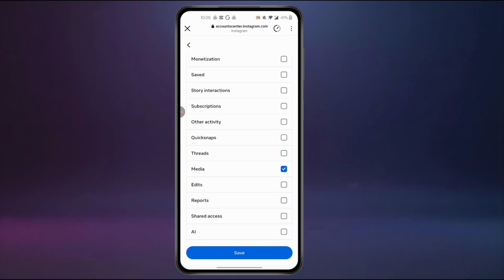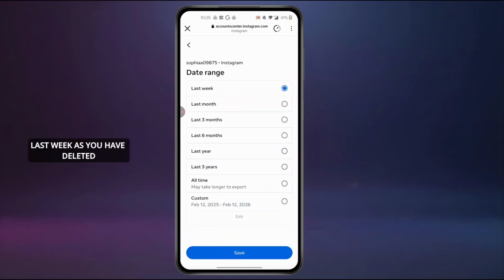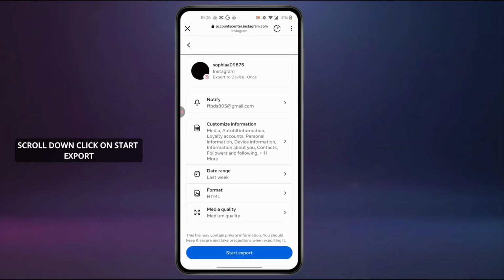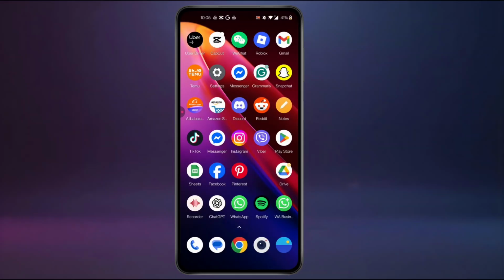Press on save. Date range last week, as you have deleted the draft recently. Press on save. Scroll down, click on start export, add your Instagram password, and then it will send you in the mail after some hours. You can go to your mail, download the link, and you'll find all your deleted drafts.